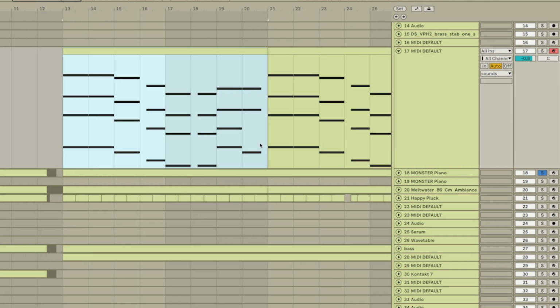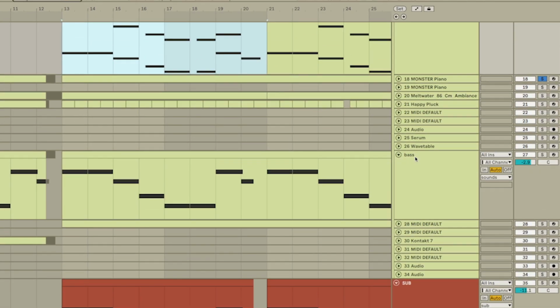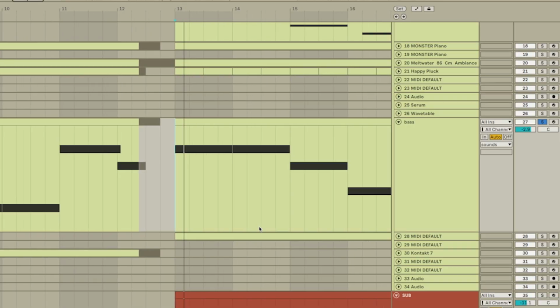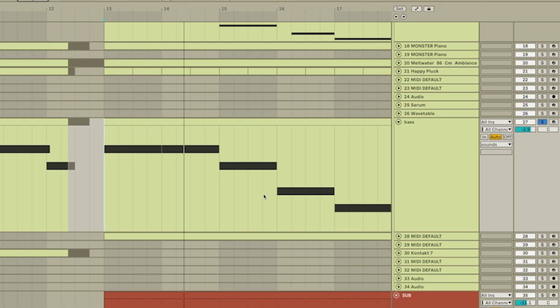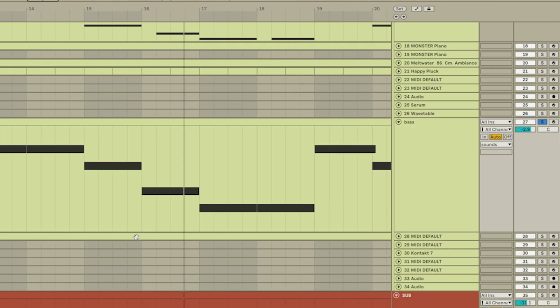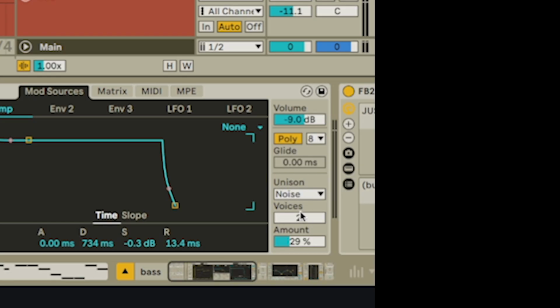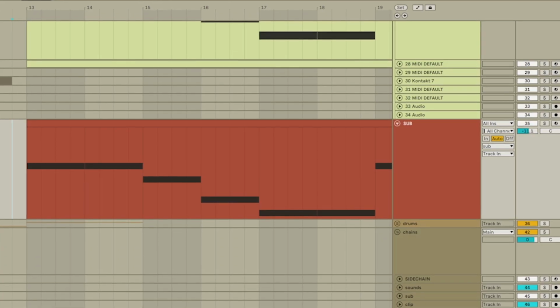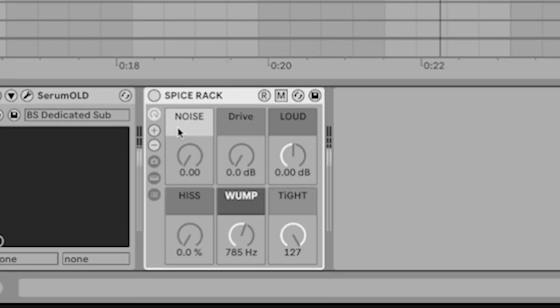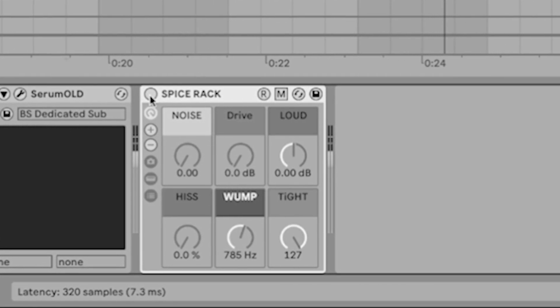From the initial chord progression, copy the root notes onto a Drake bass. Respace. The more wobbly, the better. Use unison in noise mode with only two voices to add that wobbly effect. Same notes onto a sub bass too. Oh, but don't forget to spice it up with the spice rack.